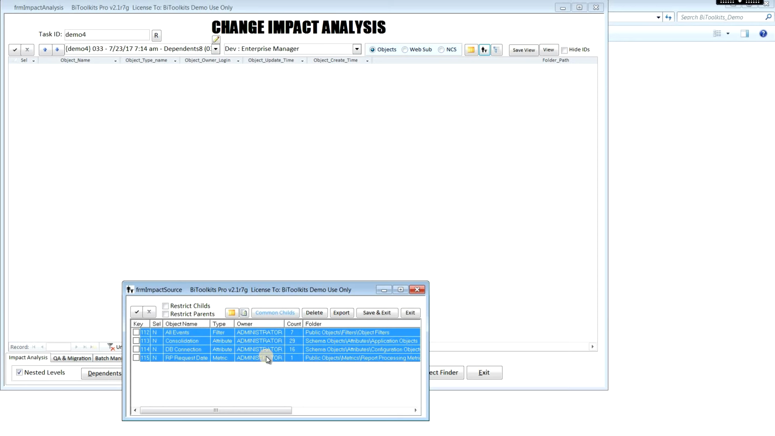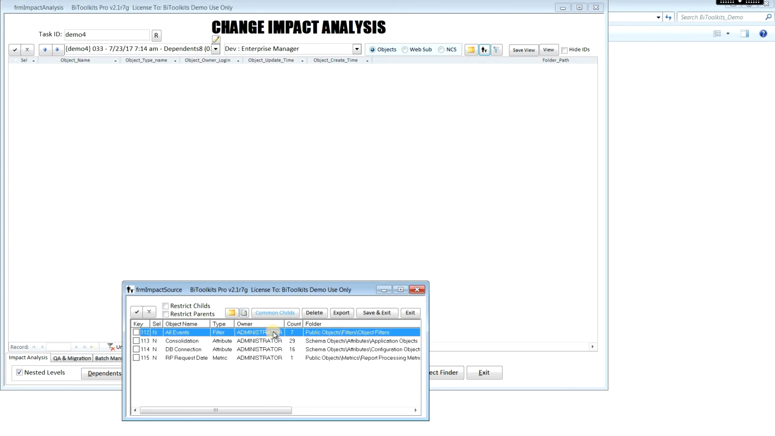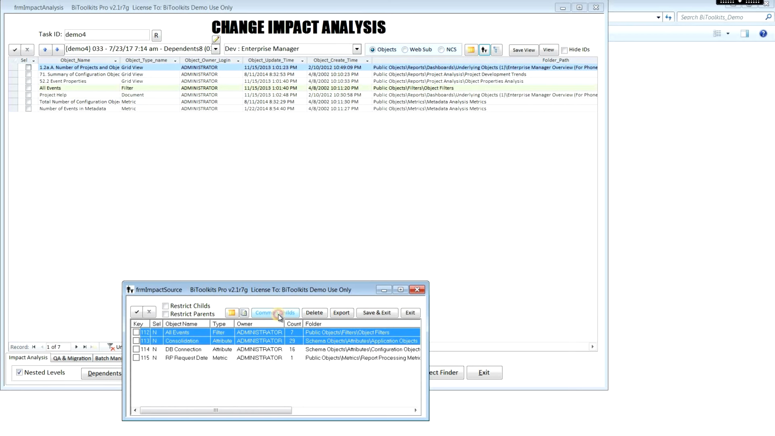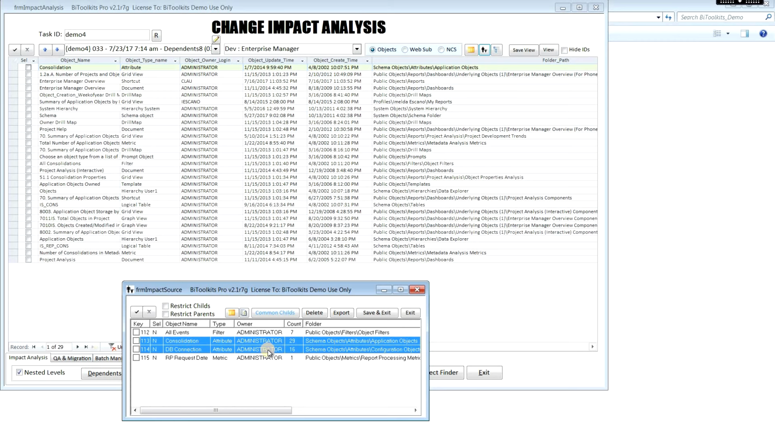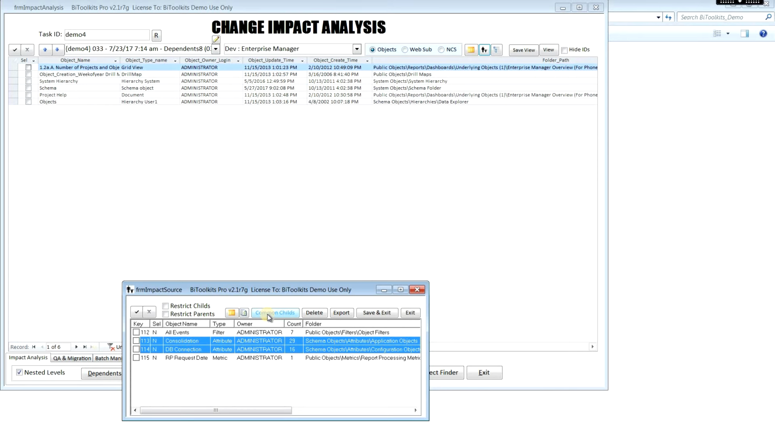What if we want to see the first 2 parents and what they have in common? Click the first parent and hold down the Control key and click the second parent. Then click the Common Childs button. 2 child objects are showing: a grid report and a document report. What if we want to see the 2 attribute parents and what they have in common? Click the first attribute and hold down the Control key and click the second attribute. Then click the Common Childs button. The grid shows 6 objects that are common dependents on these 2 attributes.